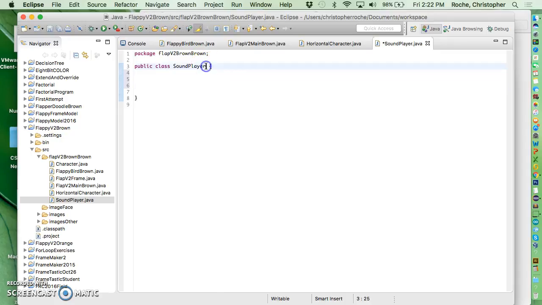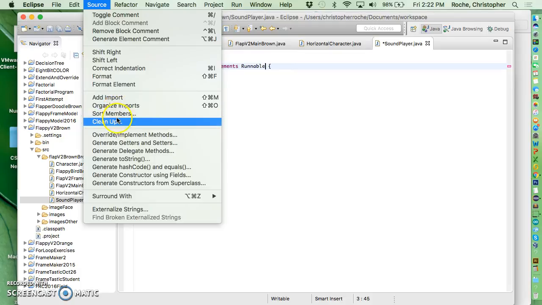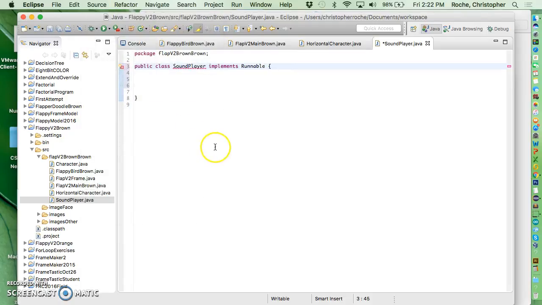What we're gonna do is actually a cool thing. You know how computers can multitask? We're gonna multitask the sound. We're gonna send sounds out to their own thing. So what we're gonna do is say implements Runnable. Okay, and we'll try this. This is sort of the best possible way to do this. I'm going to organize my imports and get a Runnable thing.